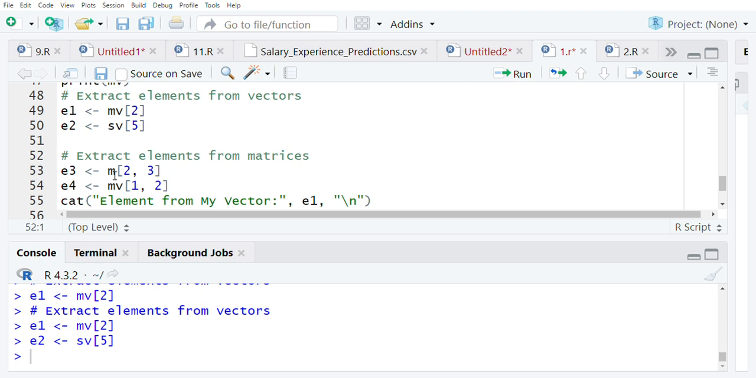Then similarly extract elements from the matrix. In order to extract the elements from a matrix, we need to give two positions, that is row position and the column position. We have created two matrices, one using the matrix function and another using rbind. From both we can extract the elements and save them in E3 and E4. M of 2 comma 3, that is second row third column. MV of 1 comma 2 means first row and the second column.